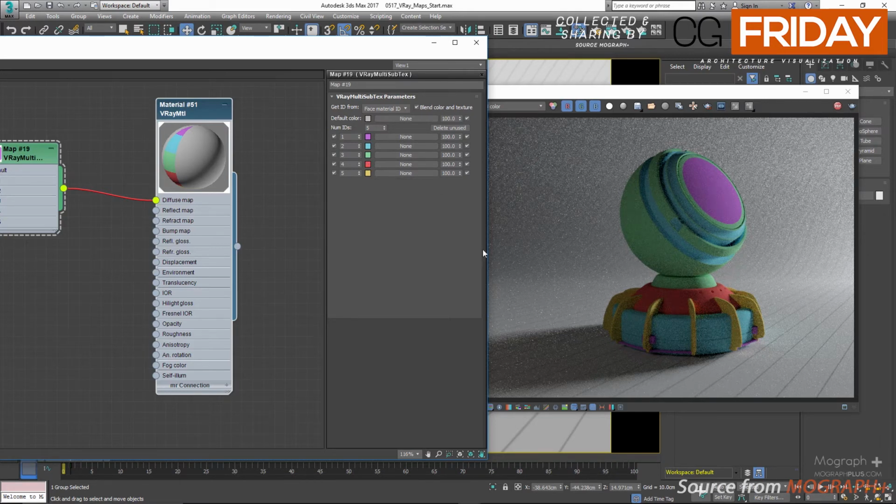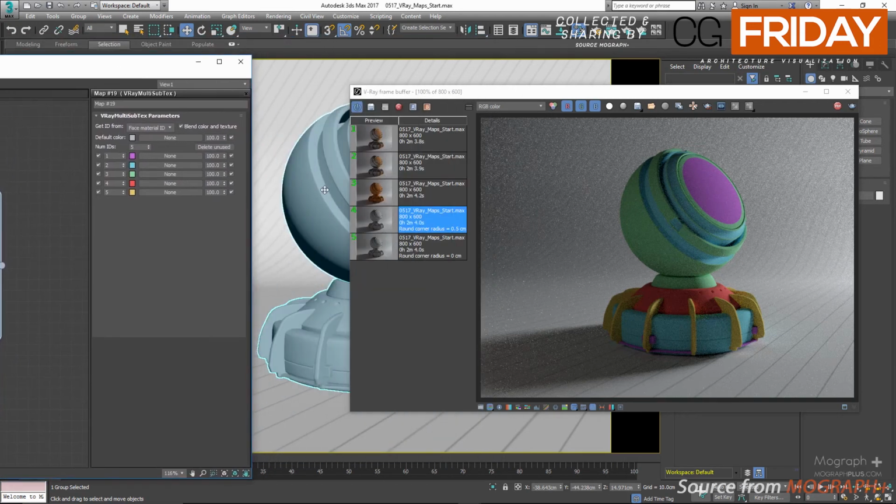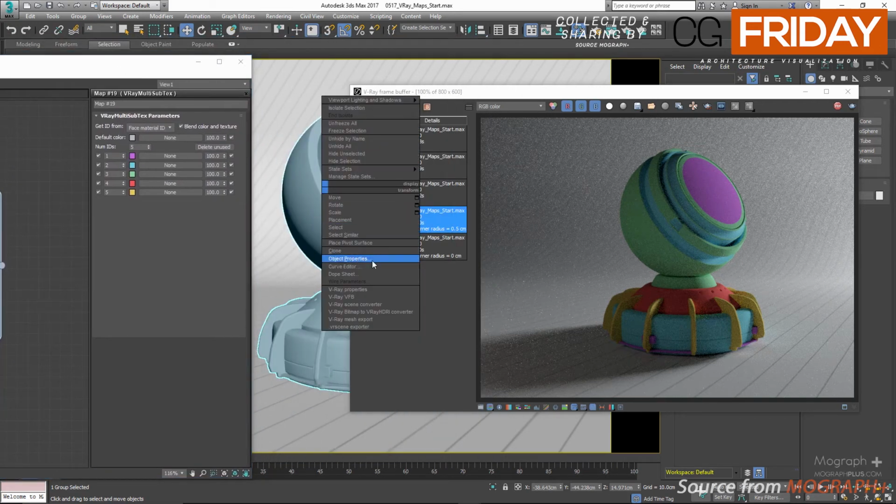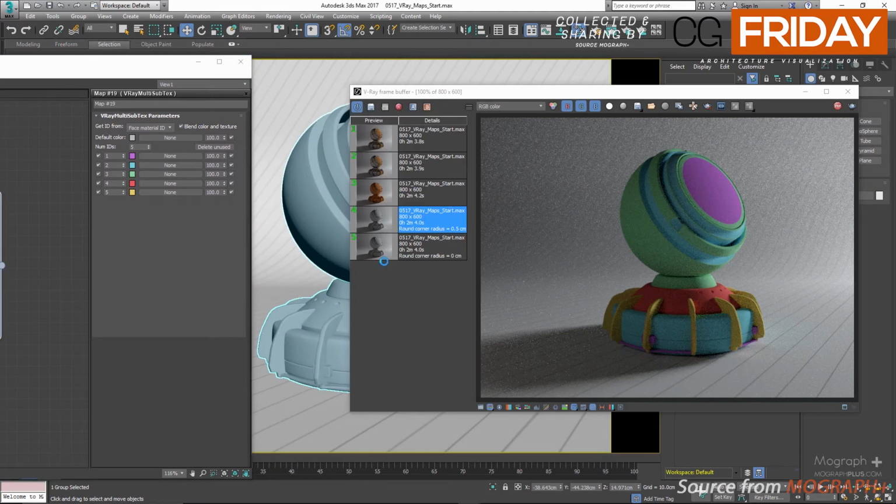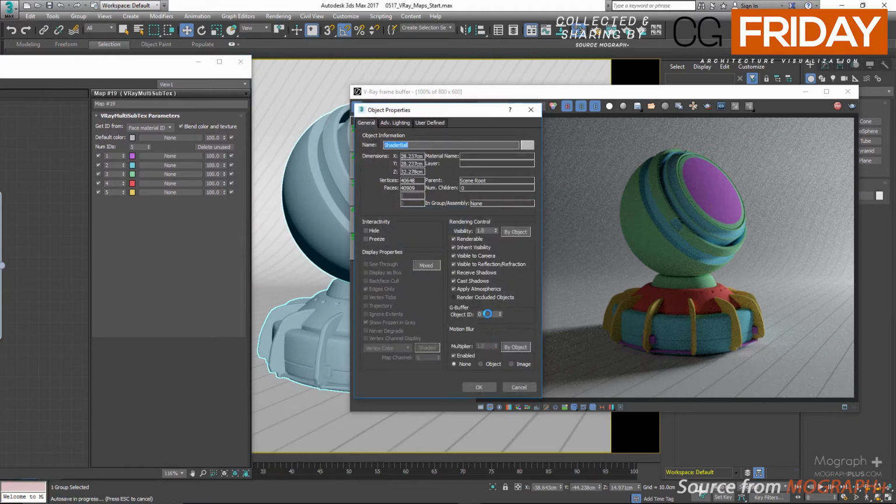Obviously, if instead of Face Material ID, Use Object ID was enabled and we applied this material to 5 different objects that had object IDs from 1 to 5, each object would use its specified color from color 1 to 5 as the diffuse color.